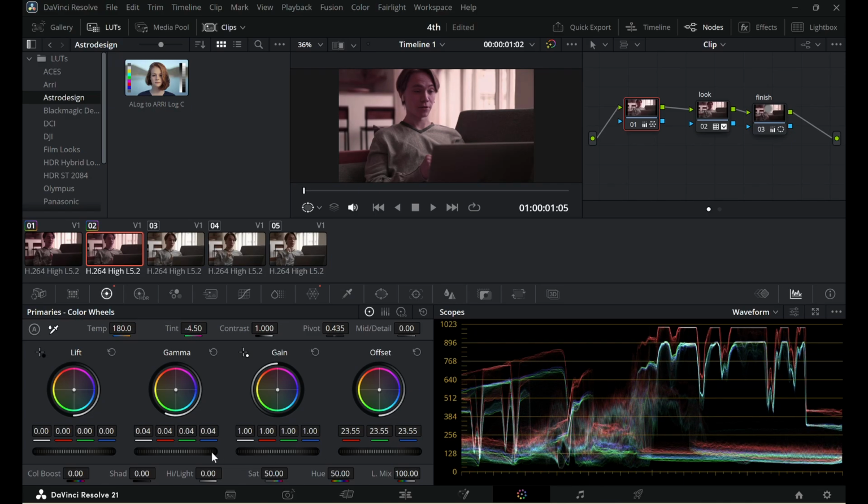You now have a clean correction, a controlled cinematic look, and a subtle finish you can reuse.